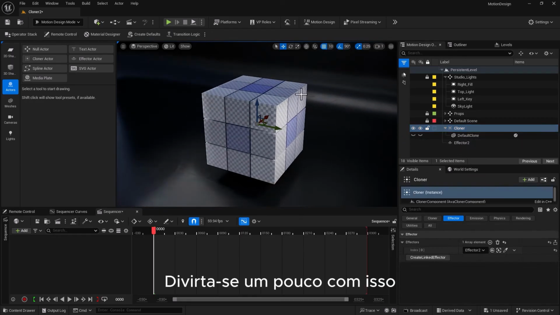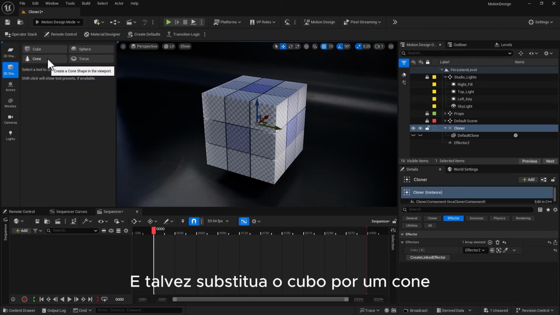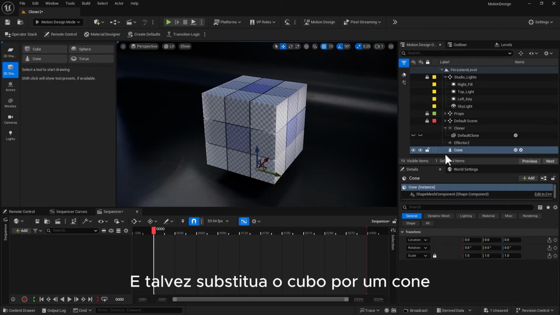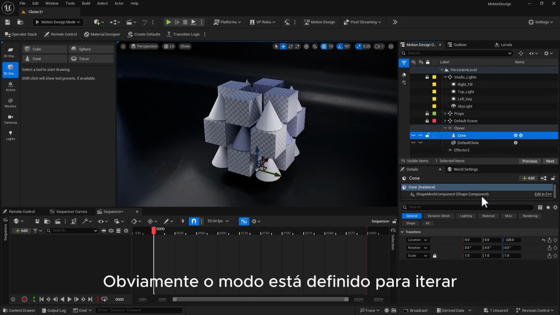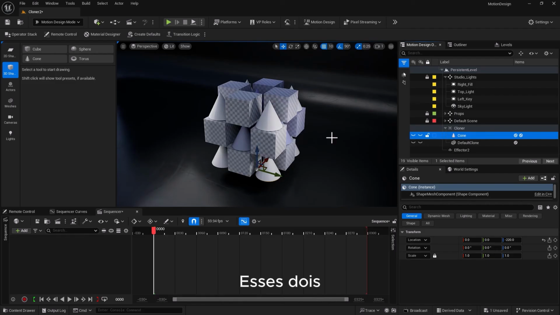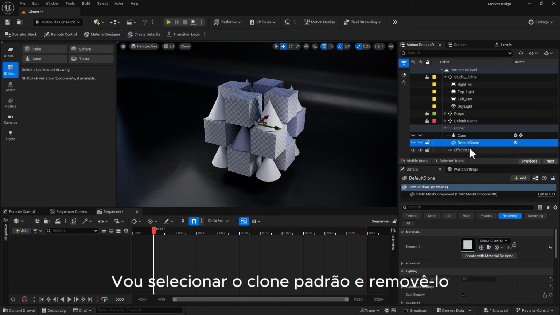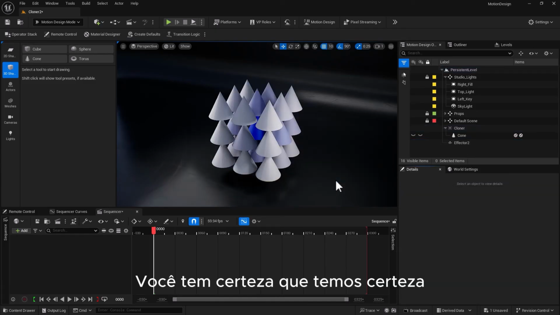Now, before I get too excited with that effector, I'm just going to go ahead and have a little bit of fun with this cloner and replace these cubes with something more interesting. I'm just going to go into shape and perhaps replace the cube with a cone. I'm going to drag and drop the cone. Obviously, the mode is set to iterate, so Unreal Engine and the motion design tool is going to combine these two. I'm going to select the default clone and remove it. It says, well, that is part of your cloner. Are you sure? We are sure.